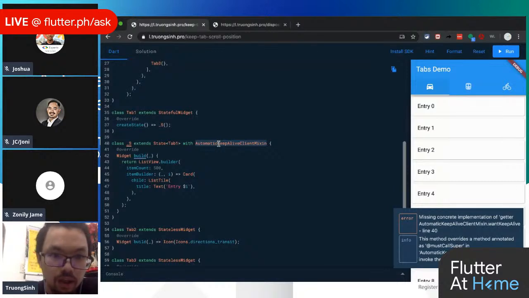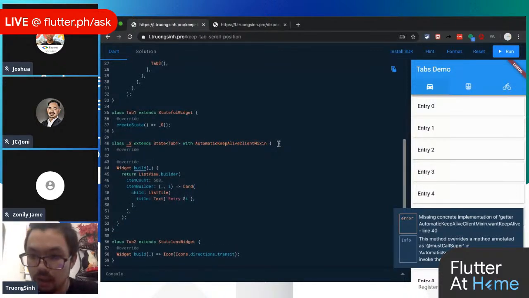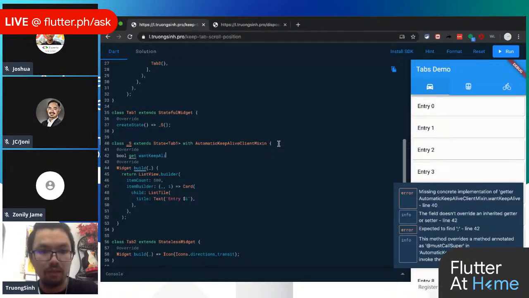But now see, we have some hints here. For the AutomaticKeepAliveClientMixin, we need to have the concrete implementation of the getter wantKeepAlive, and we also need to call super in the build method. Let's do that. So I will override the getter. We can override the getter like this: bool get wantKeepAlive, return true.